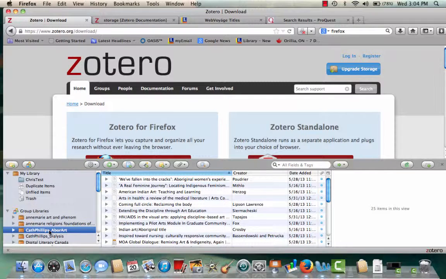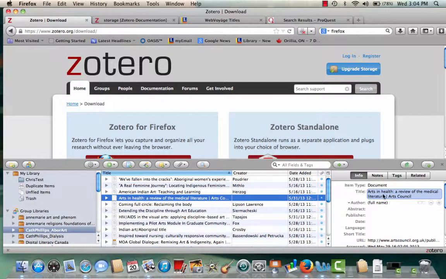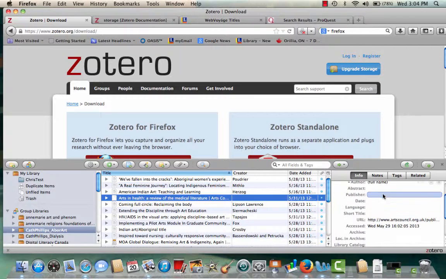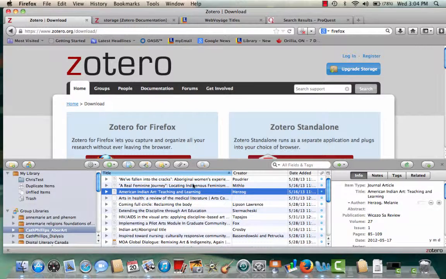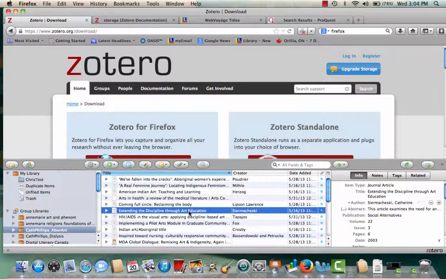Clicking on a folder brings up all of the citations and articles in that folder. And clicking on a citation brings up the information for that citation. So what journal it is, the year, the date, the author, that type of thing.